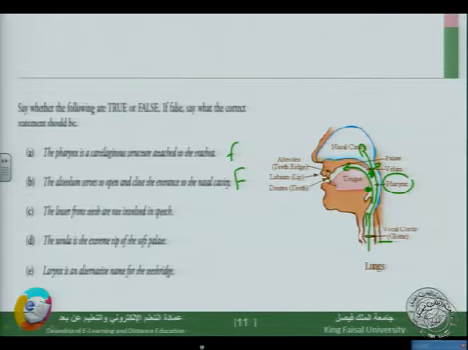Okay. The lower front teeth are not involved in speech. Also false. This is the lower teeth.